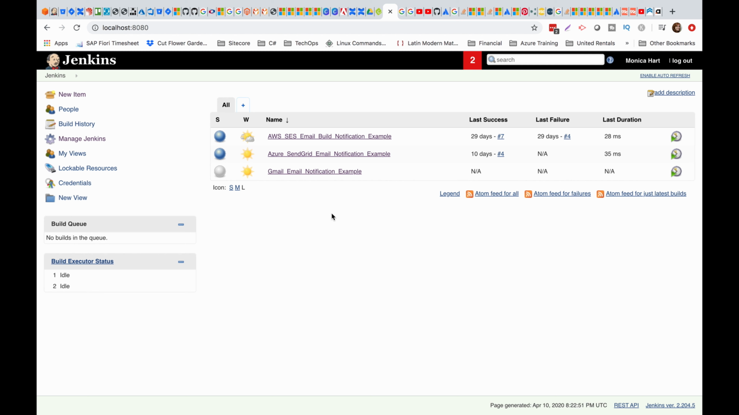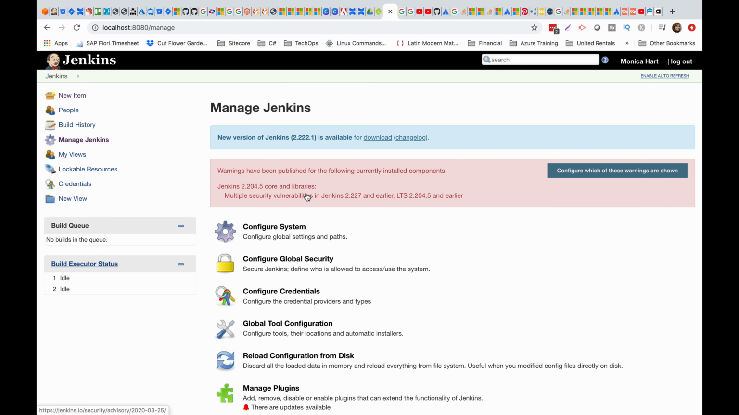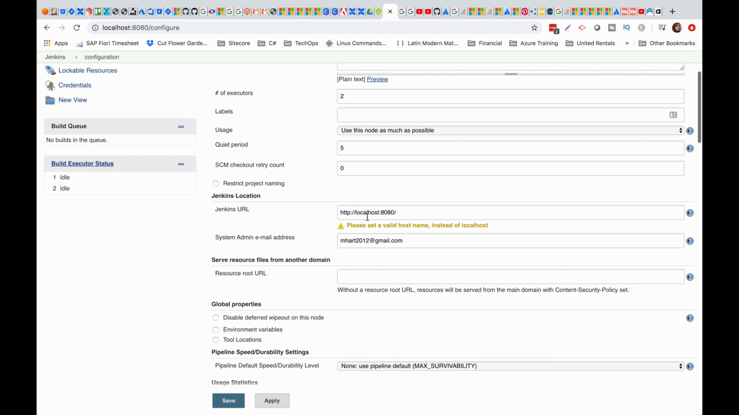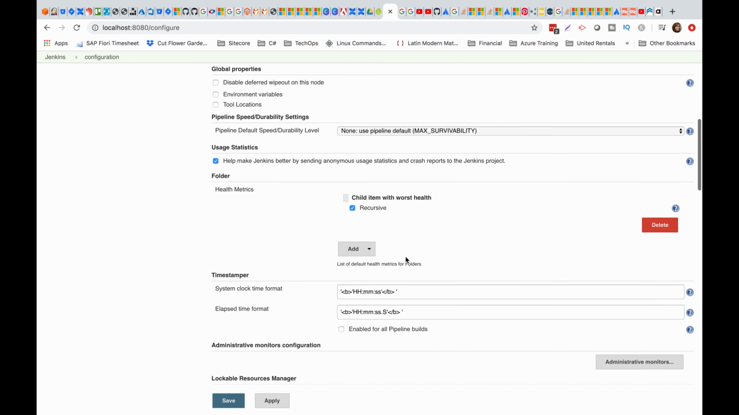Okay, so here we are on the Jenkins container that I have going. We're going to go first into Manage Jenkins, Configure System. Don't worry about that right now. In this tutorial, it's nothing to worry about. Sysadmin email address, I just have my personal email address here.